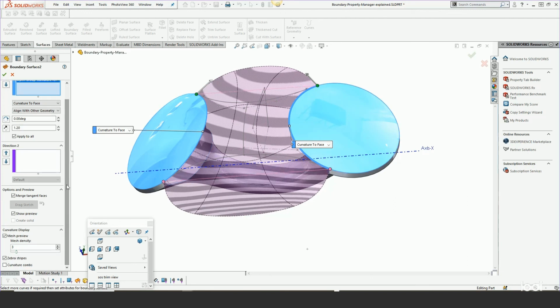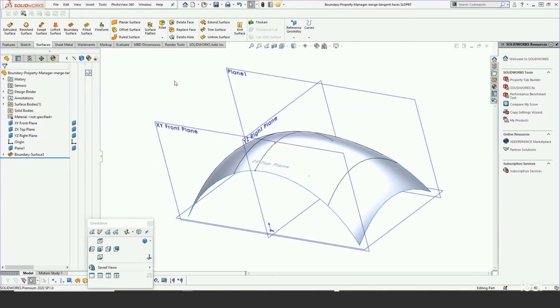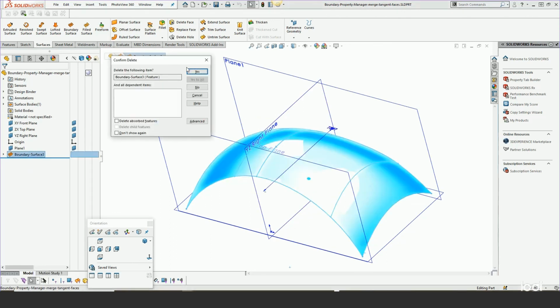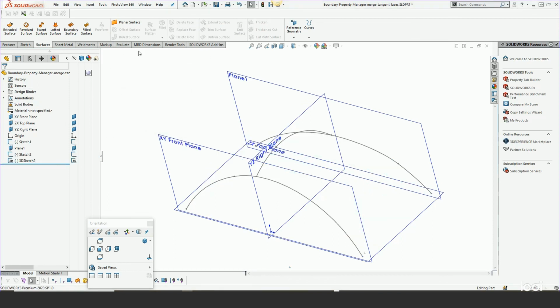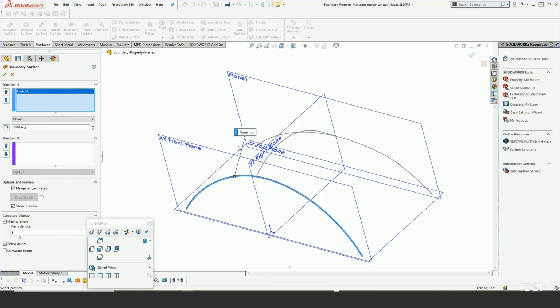If we go down a bit, merge tangent faces, let me explain that a bit with another model here. And we're going to bring that up. So we have a boundary here. Let me just delete that and show it recreated. So if we turn off our selection manager and just pick these two sketches.